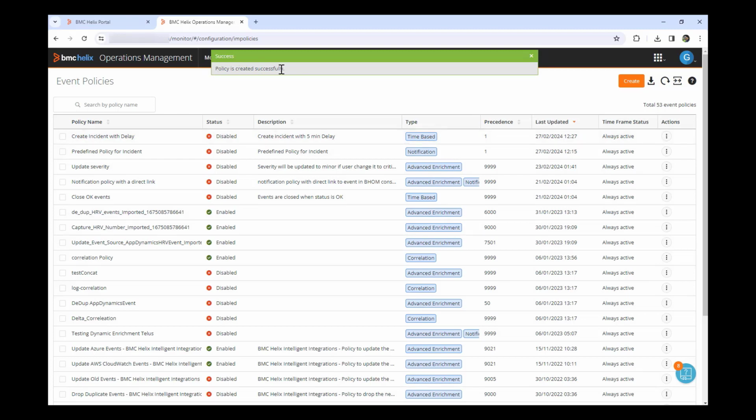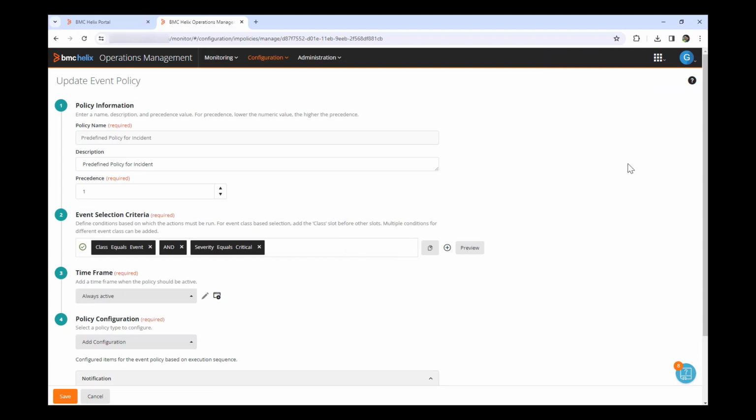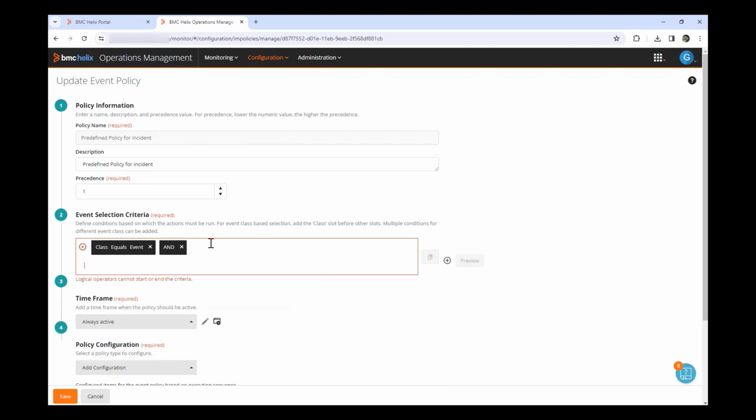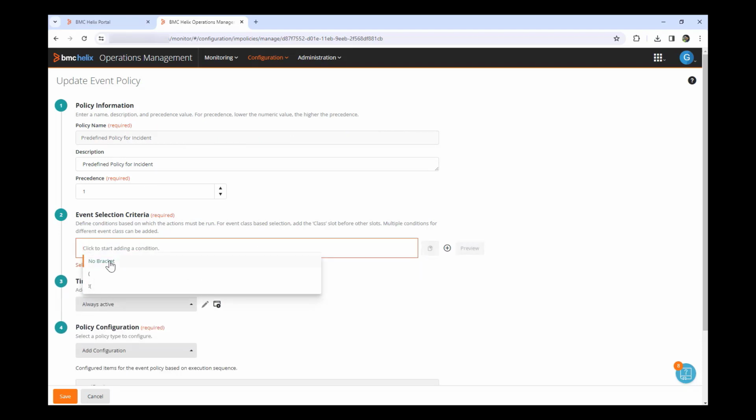Now, the second half of this demo is to reconfigure our predefined policy for incident. So, let's click on the 3 dots of the policy and edit it. We'll get the default configuration for the policy. So, what we need to configure is our selection criteria. So, let's remove them and use our own selection.